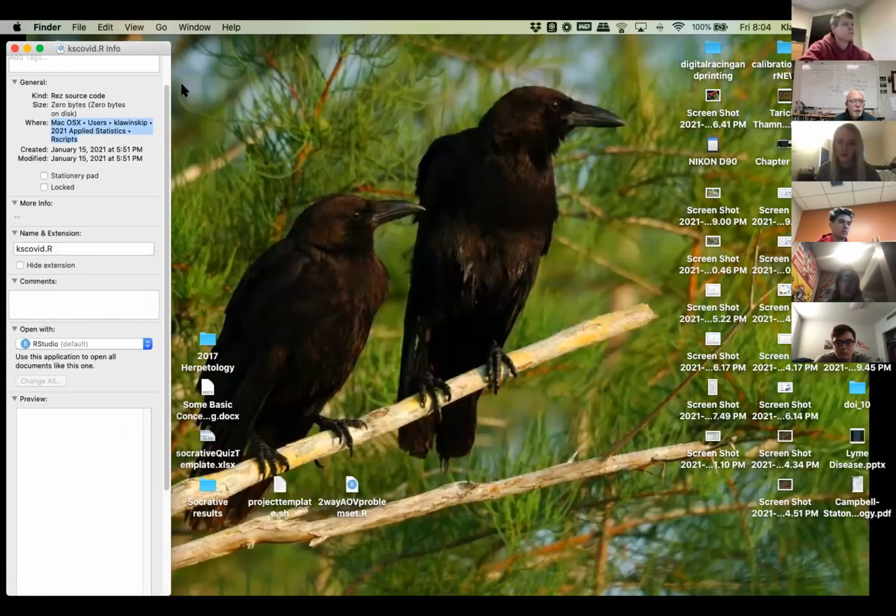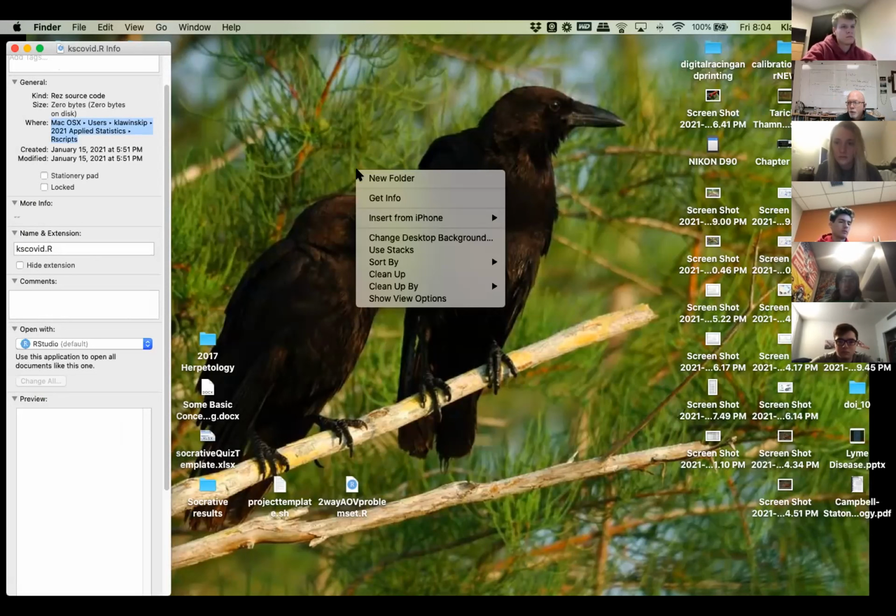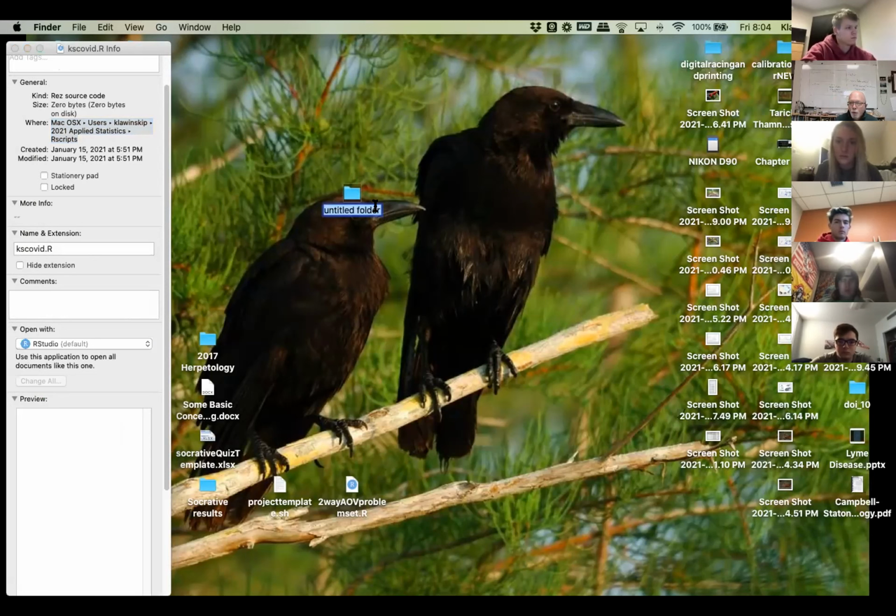So what I want you to do, take a minute to do this, is essentially create a new folder. When you create a new folder on your computer, you're creating a new directory. And put that folder someplace where you're going to remember where it is, and just label it RScripts or applied statistics or something that you'll remember. And you generally do this by right-clicking, and it will give you a new folder. And then you can rename that folder whatever you want to rename it.